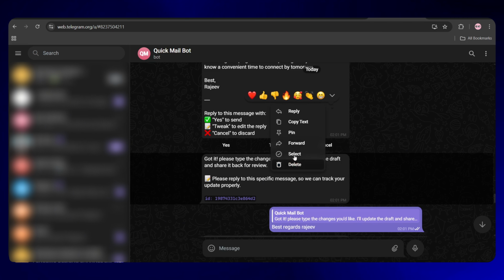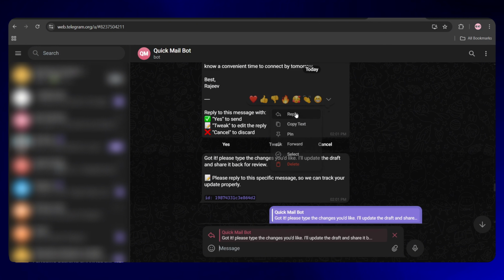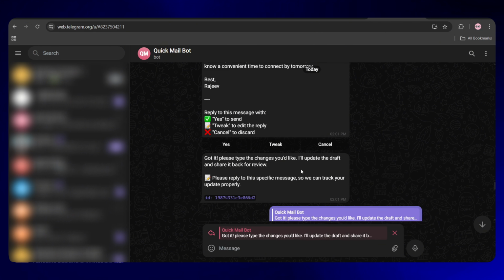One more thing. If you're replying from Telegram web, we have to manually use the reply to message feature while entering the prompt because there is a bug in Telegram. I hope it will be fixed soon.